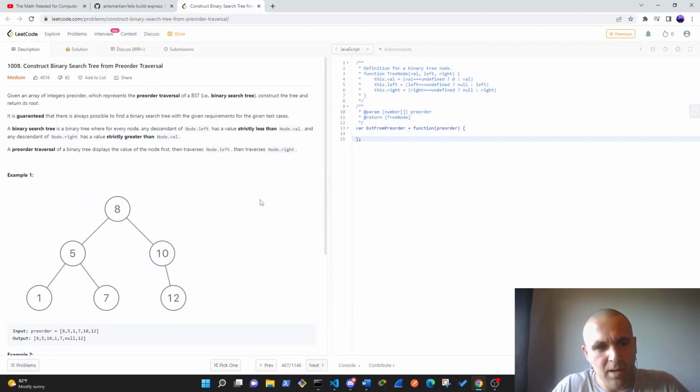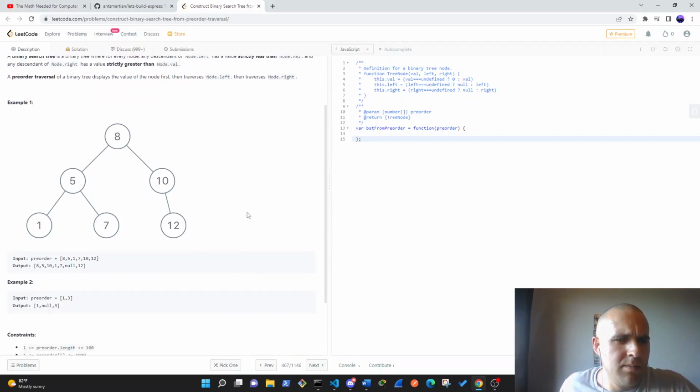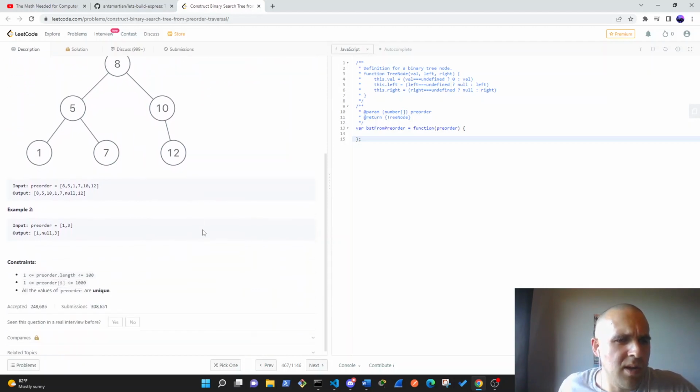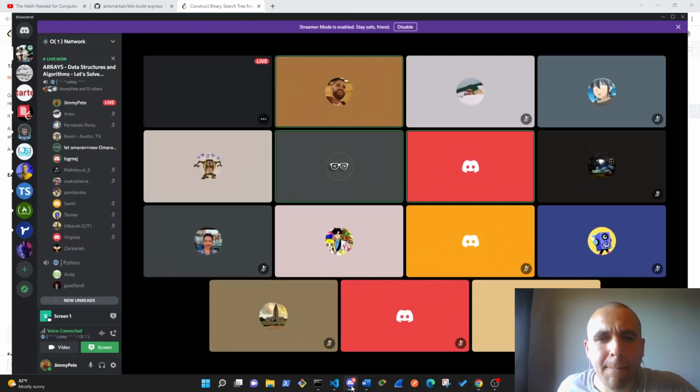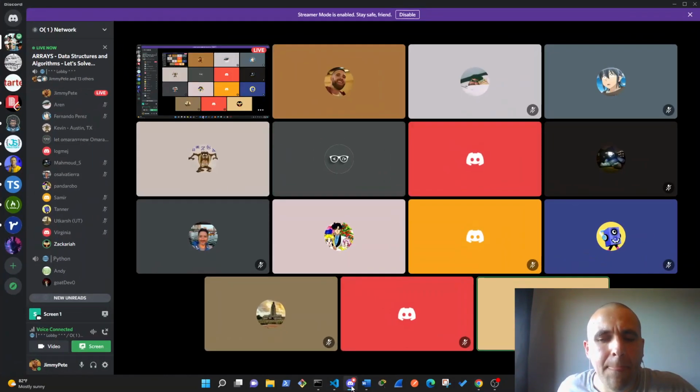This is an interesting one. 8, 5. Pre-order traversal. Huh. Yeah, I'm not familiar with the terminology so much either. So they're passing in an array, right? And we have to output a binary tree. The difference between traversing an array and looping through an array is that traversing gives you more control.